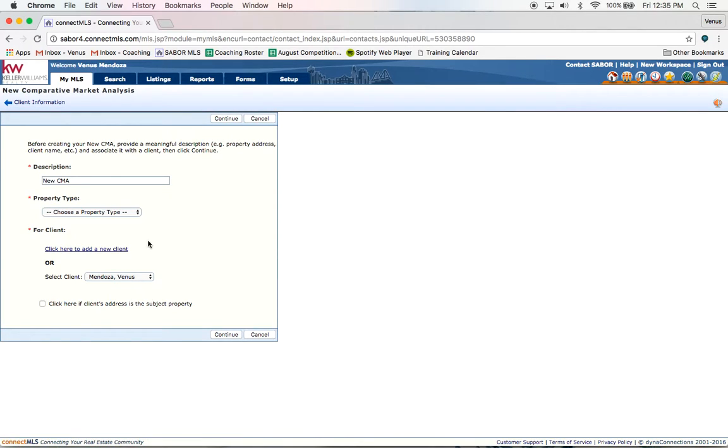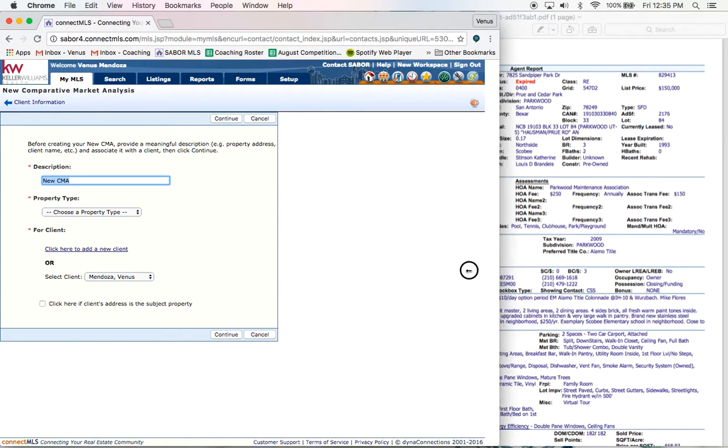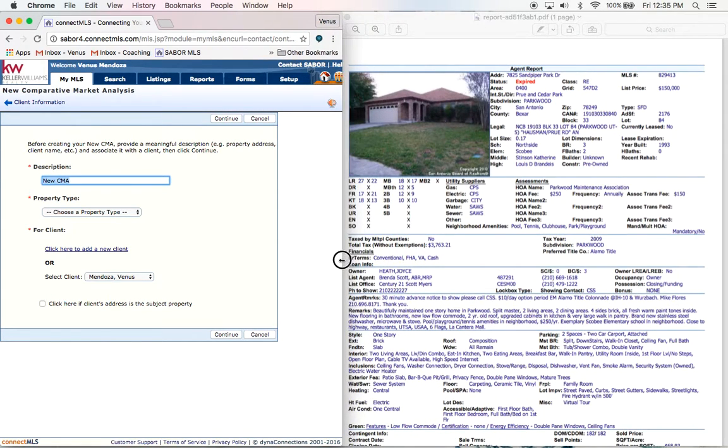Now, for this example, I'm going to just pretend as if I'm going on this expired listing appointment. Remember, it'll look the same if we're working with a buyer who is looking to purchase the property. We're just going to be reviewing the active on the market property flyer from MLS.